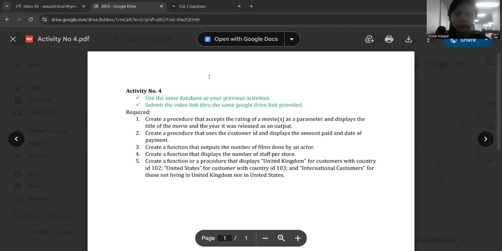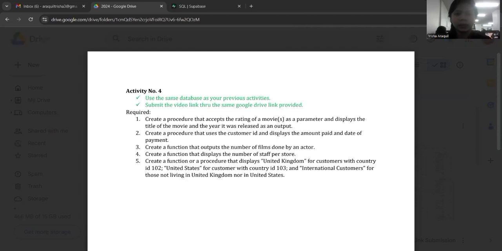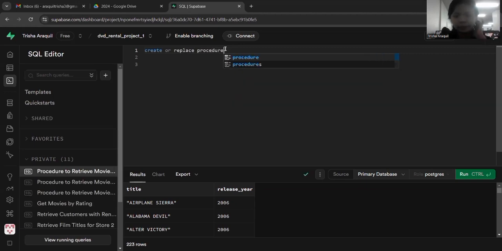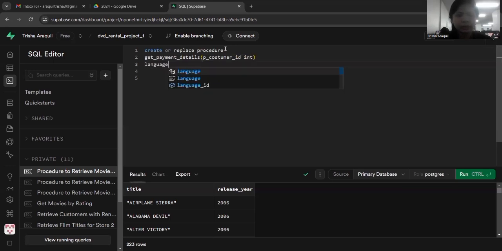So for number 2, create a procedure that uses the customer ID and displays the amount paid and date of payment. So first, we have to put CREATE OR REPLACE PROCEDURE. Then we have to get_payment_details, open and close parenthesis, p_customer_id integer. Then LANGUAGE plpgsql AS dollar quoting. Then BEGIN.